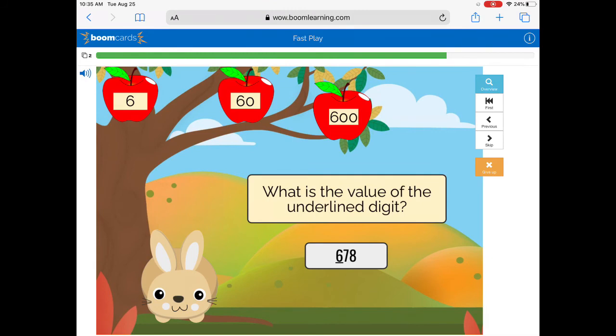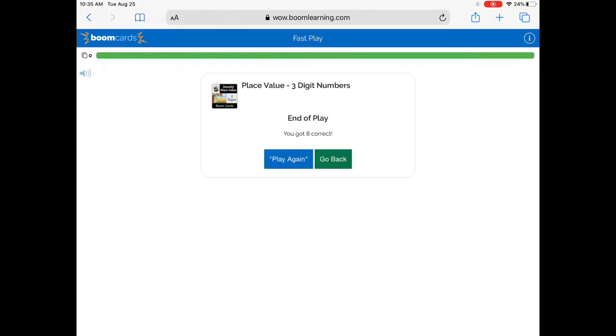Let's see what else. All right, this one has the 6 in the hundreds place underlined, so that means I have 600. And what is the value of the underlined digit? In the tens place is a 2, so that's 2 tens, which is 20. And then it says end of play, so I got 8 for this place value assignment.